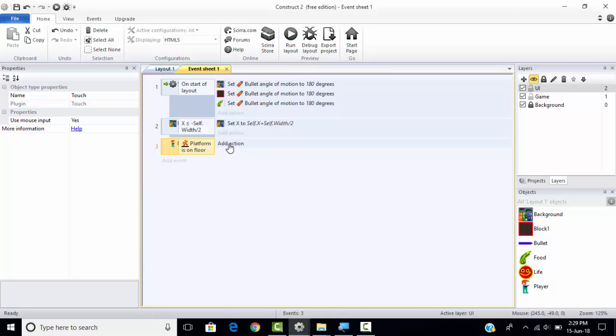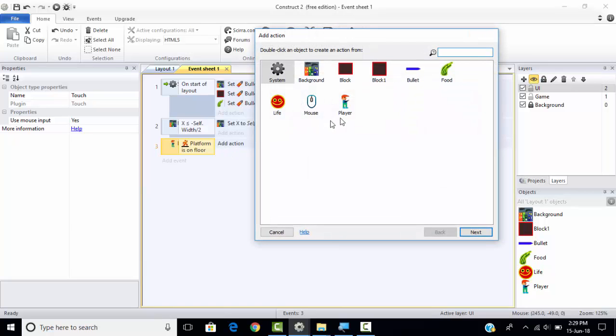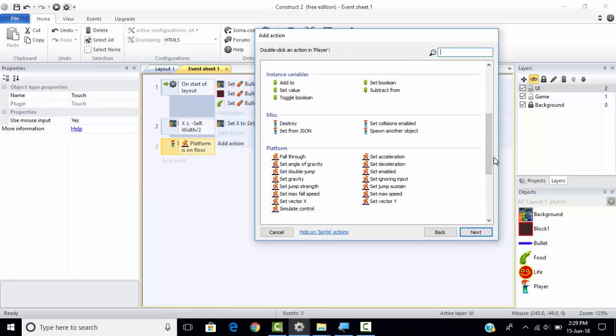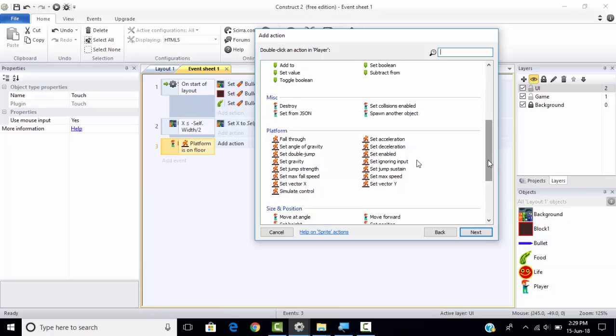We want to change a few things, that is, when the player is on the platform, we want this game to be an infinite moving game. It means we want the player to move to the right. So that's why we will go to the platform part and simulate control.